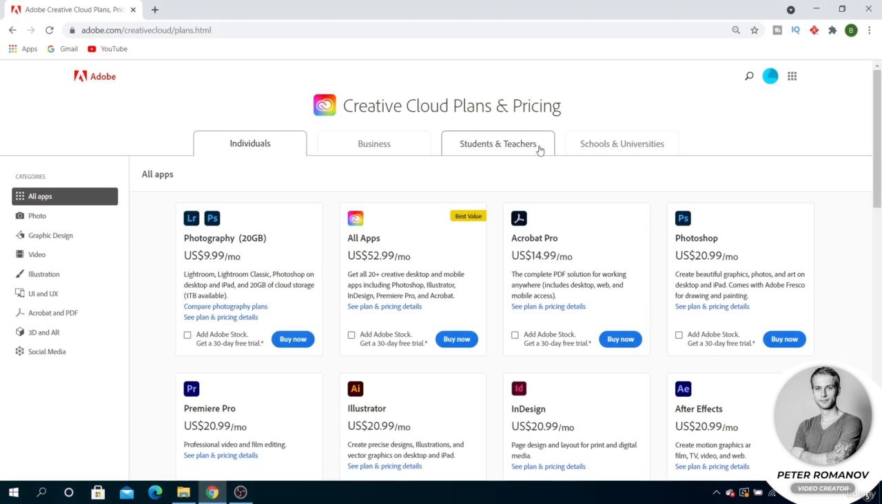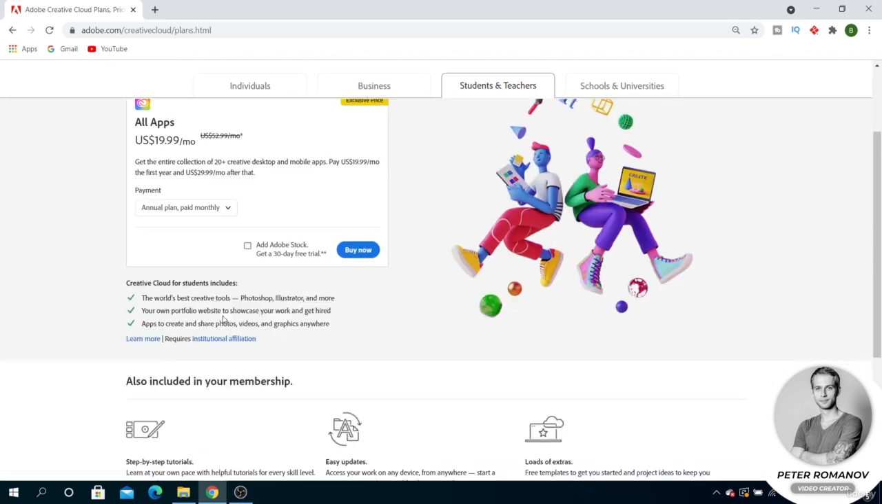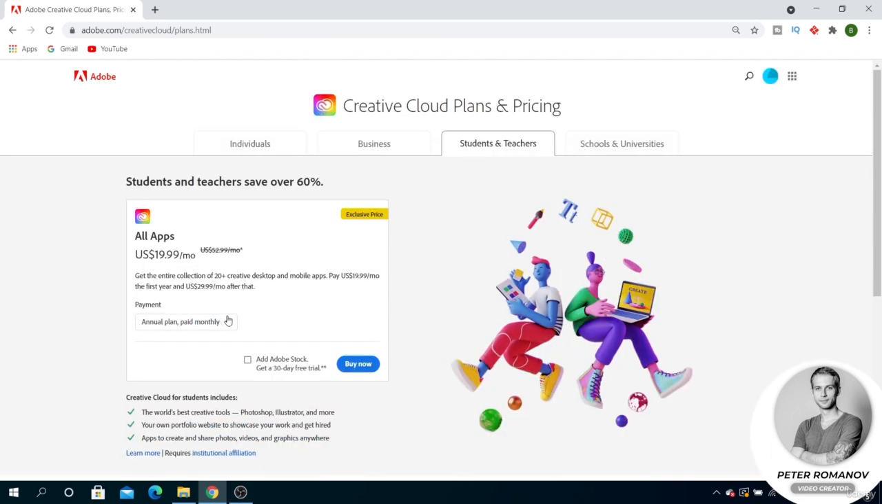We always had the option to buy a license for students and teachers, and it's already much cheaper. For example, in the individuals package we pay $20.99 per month for one application, but here we pay $19.99 per month for all applications.